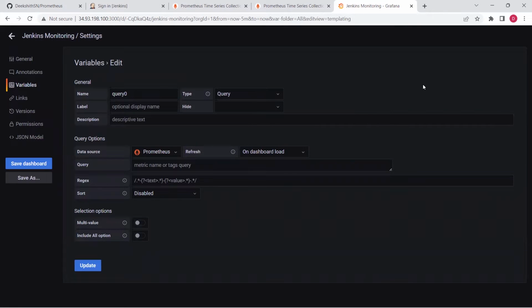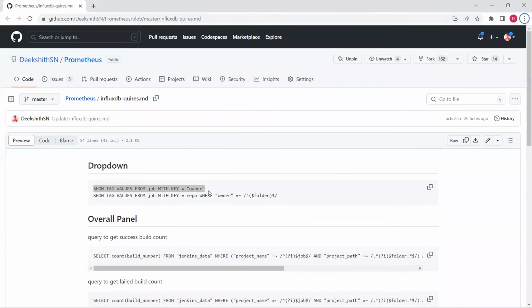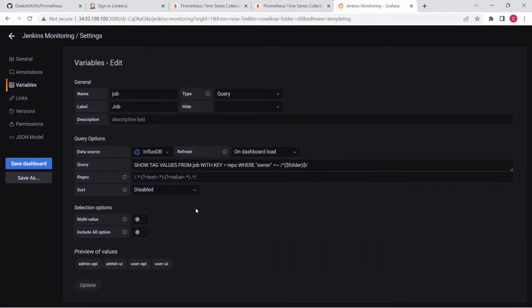When I click on add a new variable, again this window comes up. And now here I will provide the information about the job dropdown. I will give it the name job, and I can give a description, but right now I don't want to. The data source is InfluxDB. And again, let me copy the query. This is a query that gets me all the job names, so let me provide it here. And then include all option. You can see the preview showing all the job names: admin API, admin UI, user API, user UI. So let me click on update.